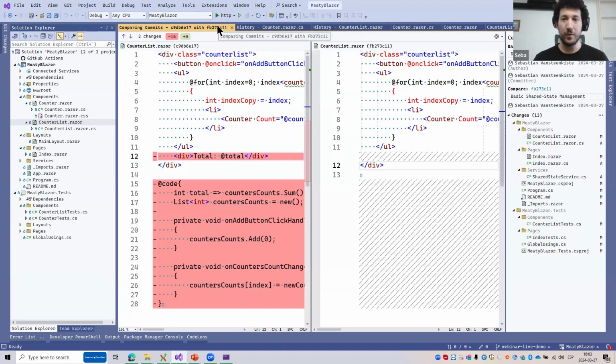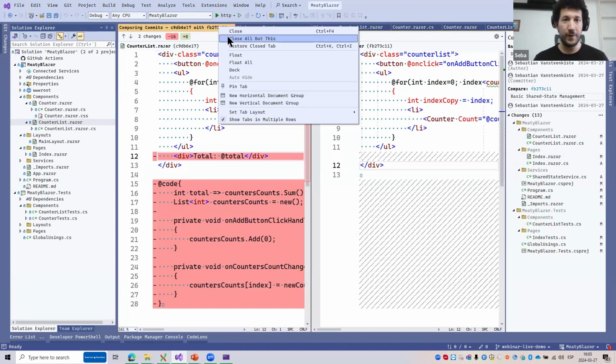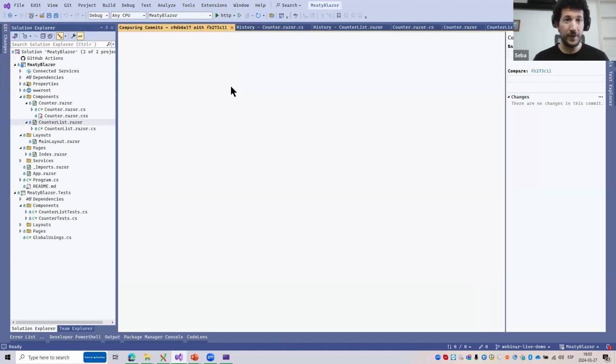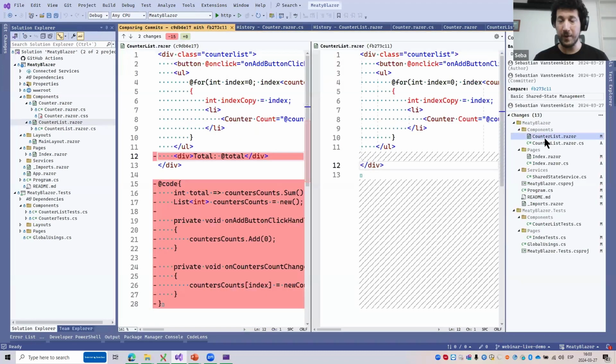All right, let me just close all of this. Why doesn't it have a close all? Oh, because that's on the, well, dang it. Compare commits, I say. All right, let's just go from here.